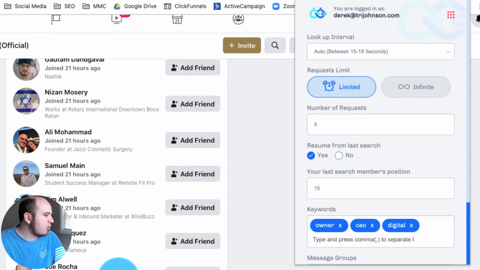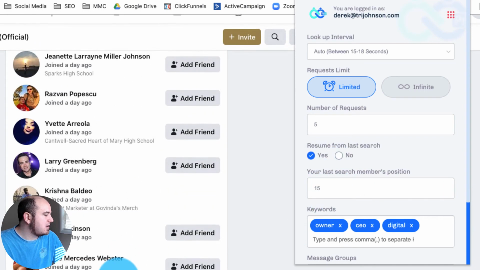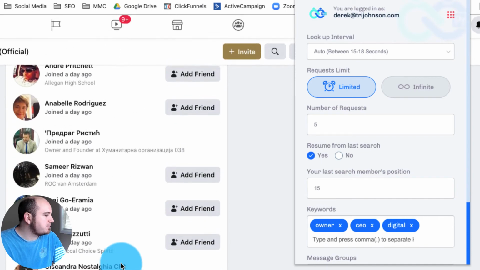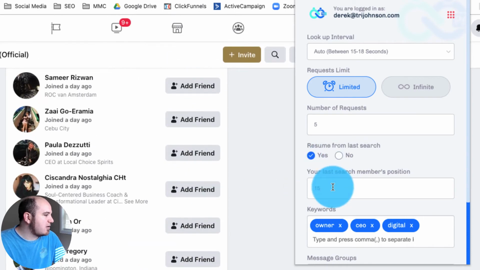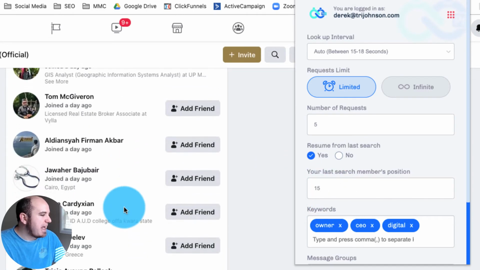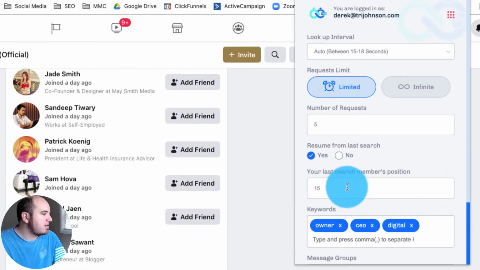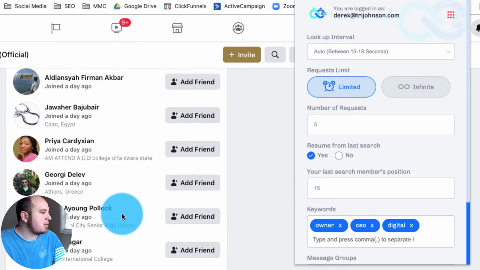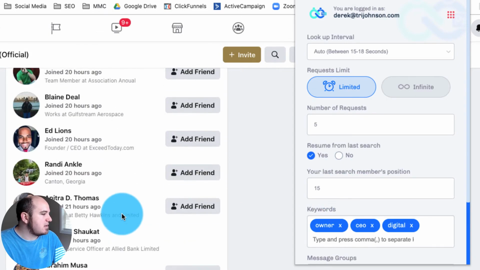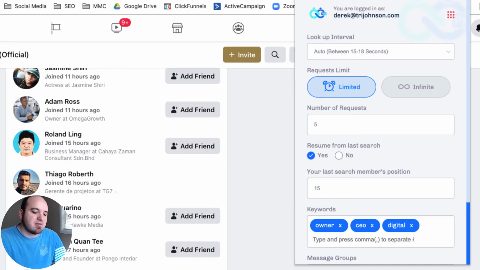You can kind of scroll down the page to get some of these people open and then start from, say, like 150 instead of starting back over at the top. It's not required. If you start back at the top and there's people you've already sent a request to, it'll just skip past those people.